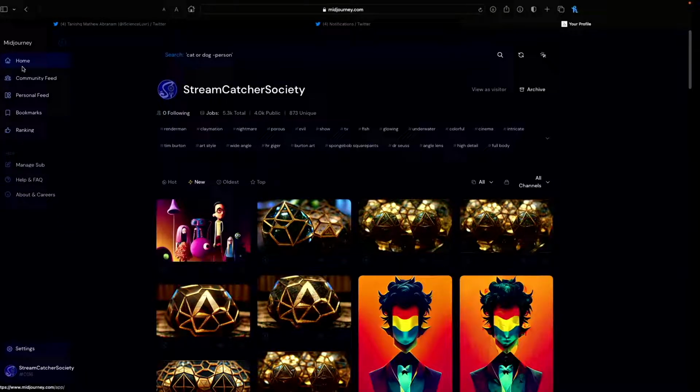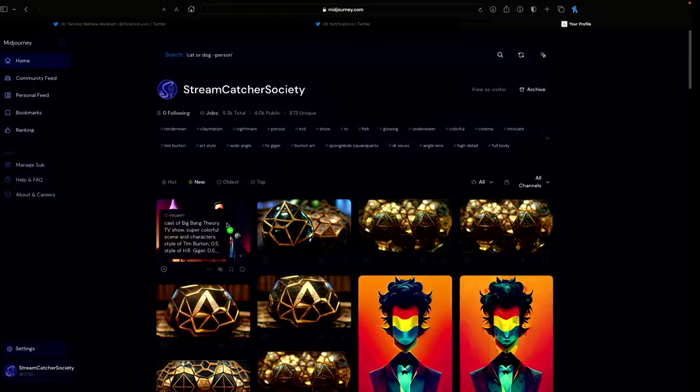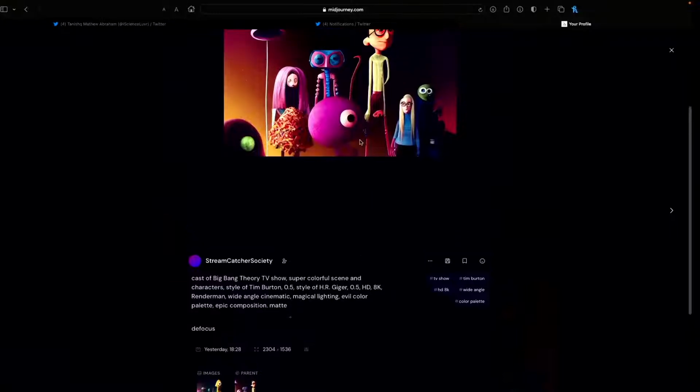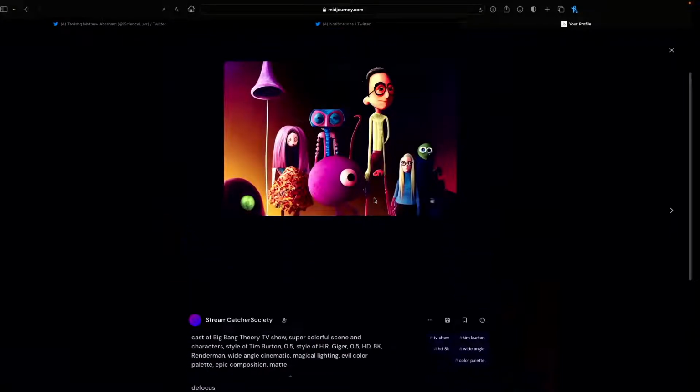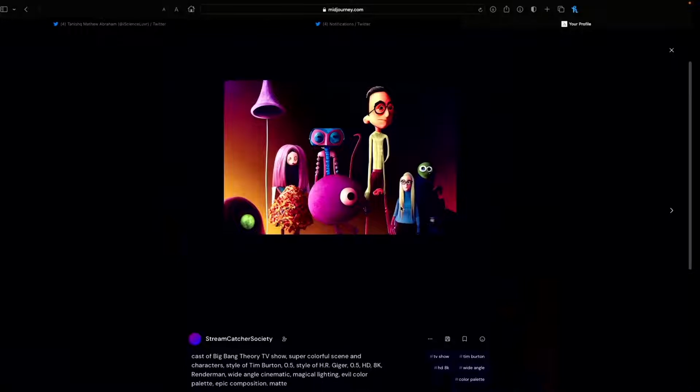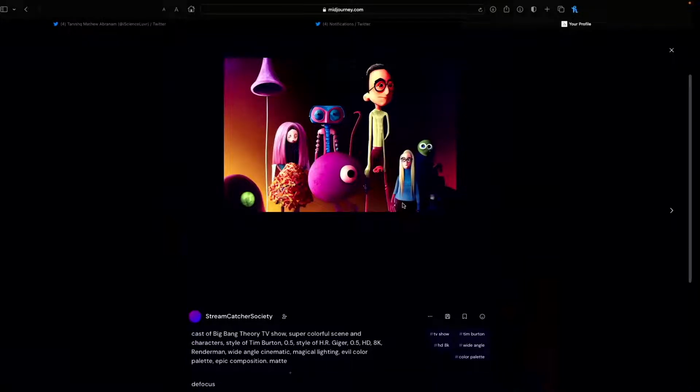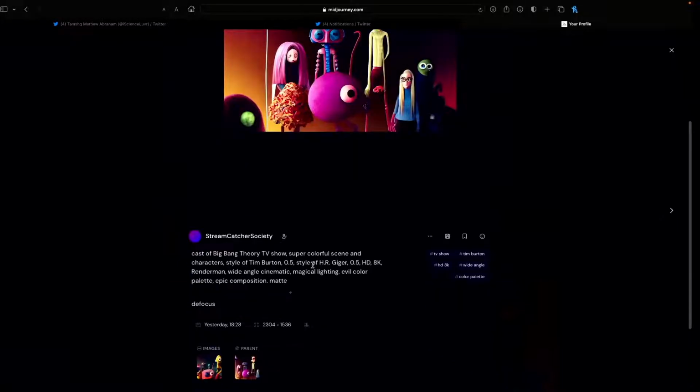So if we go over to any of the images themselves, you can see that I was just trying something different with a prompt. One of the new features of Midjourney is this remix prompt, which allows you to actually change the prompt when you variate the image to something completely different and see what happens. So I was changing some little cartoon robot characters into the Big Bang Theory TV show and seeing what would happen.